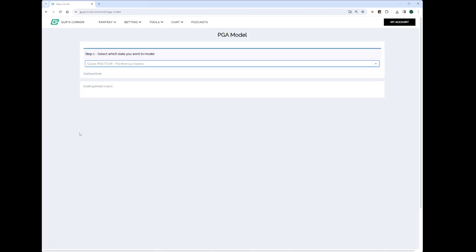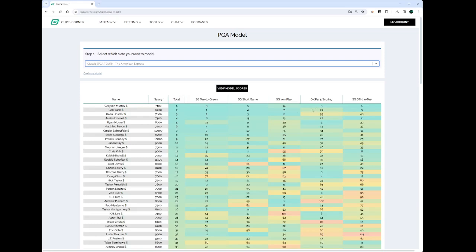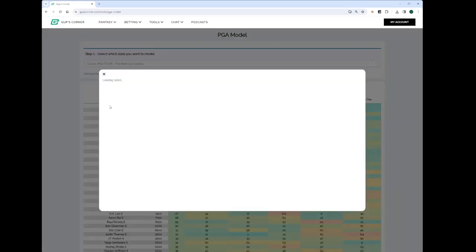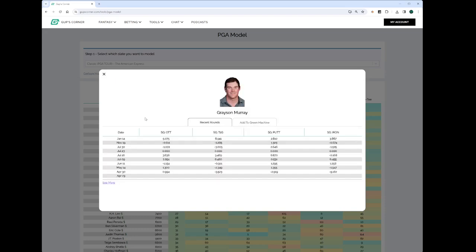It will load. So here's the model I just tweaked, built, whatever. It's showing me all the guys here. You can, again, look at the scores. If you want to tweak again, you can tweak again, whatever you want to do. New now, you can click the player from here on the model. You can click it anywhere. You'll see it a few times.